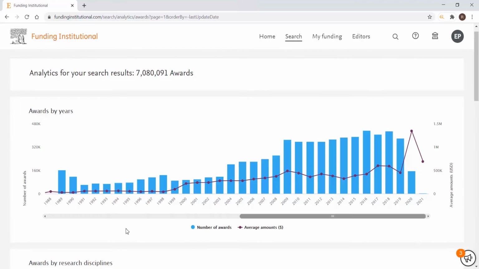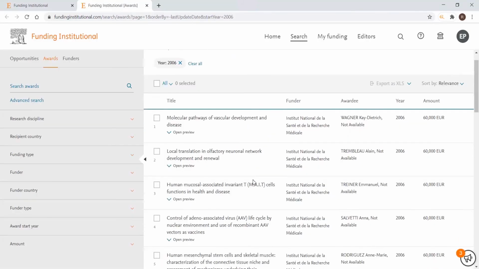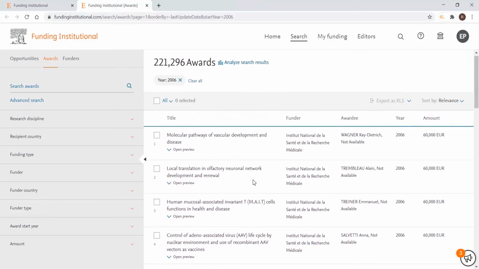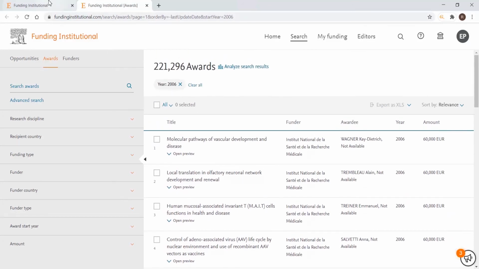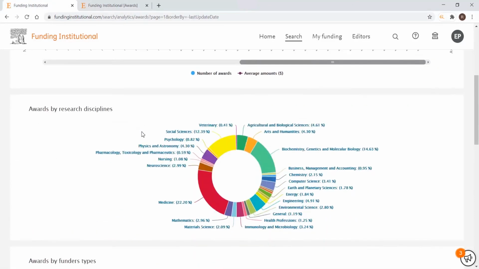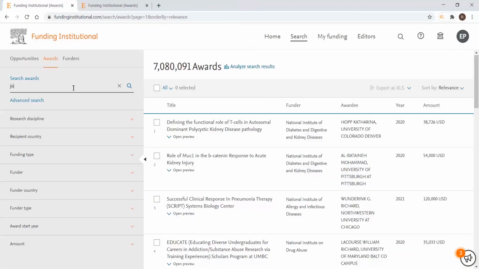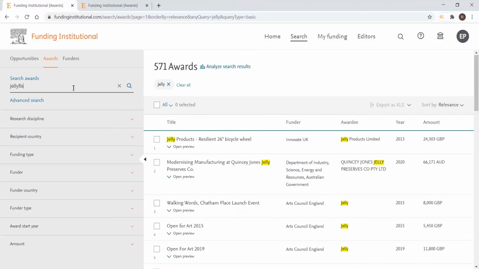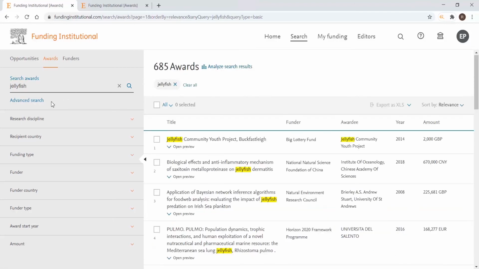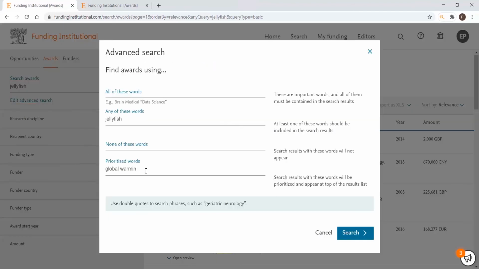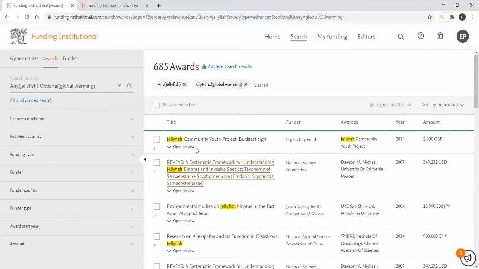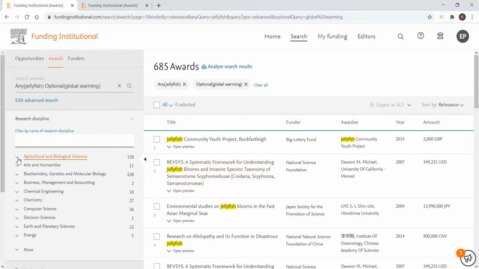The graphs are interactive, thus allowing you to click on a data point and go directly into the list where the source is located. They also help you discover which funders are particularly active in your research discipline. From the award search results list, you can perform an additional search, an advanced search, and you can filter by search facets on the left panel.